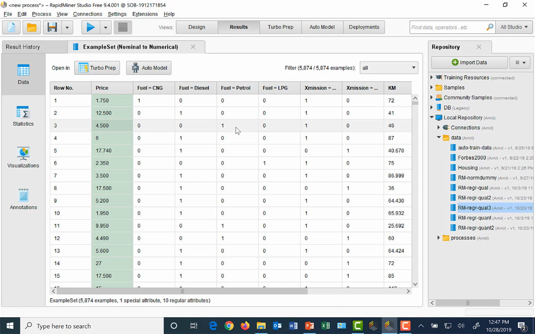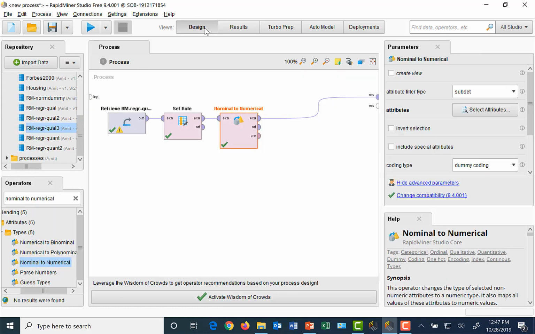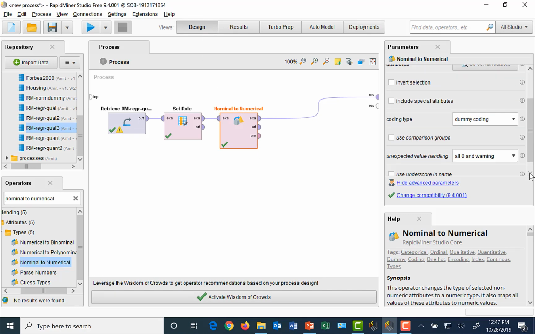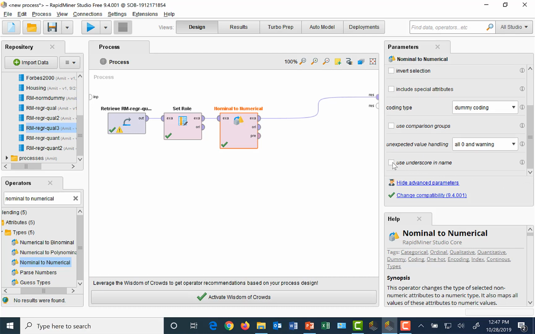Now, the norm for naming these variables is that you use an underscore. So let's get back to the design. And I scroll down in the parameter panel, and I tell RapidMiner, please use underscore in the names of the converted variables rather than the equal to sign. And notice that the default coding type that RapidMiner uses is dummy coding, the 0,1 coding. Again, please refer to the prior tutorial that I had on data preparation for some of the conceptual details behind it. Okay, so let me delete this link because I had created it just to show you temporarily what the output would be.